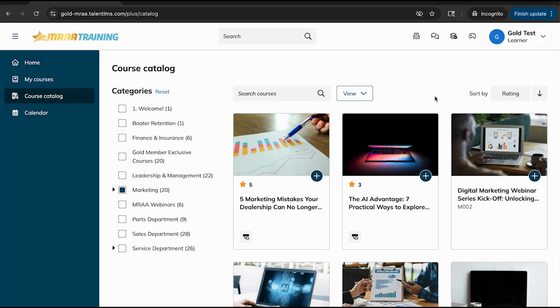And I'll walk you through soon how to rate courses. But that's a nice way to get a good handle on what the rest of the MRAA community is thinking of certain courses. And it's a nice way to also gauge how other people in other departments like you or other people in roles similar to you might be responding to certain course content. So if that's something you're interested in, that's a great option.